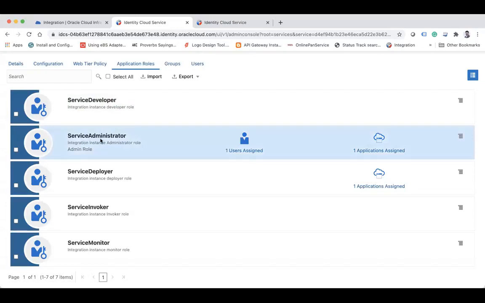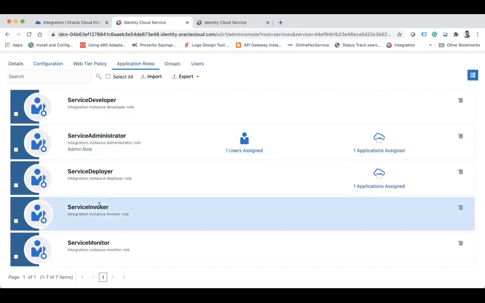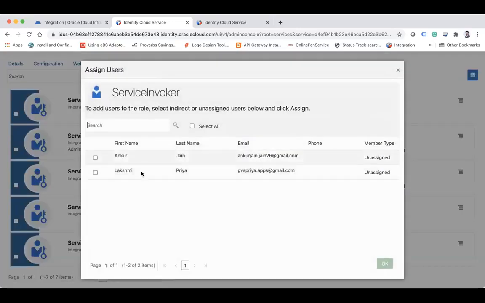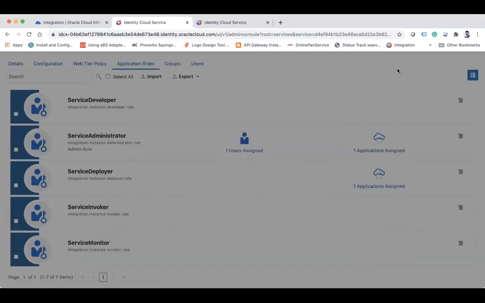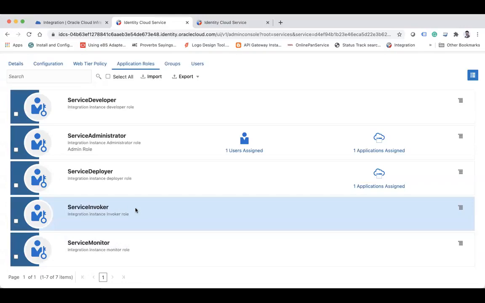They can delete the OIC integrations. They can modify the OIC integration, which you don't want. So you want limited access, which means you want a user who can only call the services, but you don't want that user to log in into your OIC instance and do other stuff. For that kind of requirement, you can create a user and then provide the service invoker role. So the user will be able to call the services. They cannot do anything in your OIC instance.